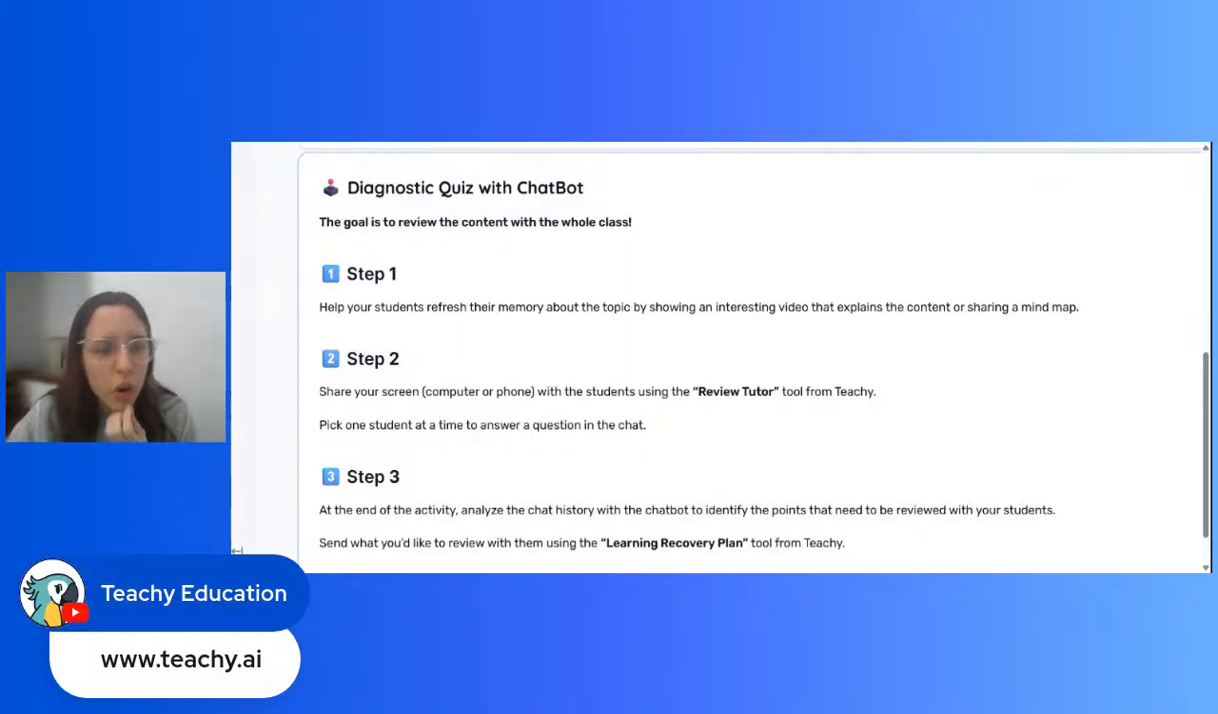So the idea is that you first help your students refresh their memory of the topic, and you can show them a video. You can use a mind map like the one we just did, so they can refresh the topic. So we always start with some kind of refreshing of the content. And here you can use a summary, you can use a video, you can use a mind map. We always start with that.